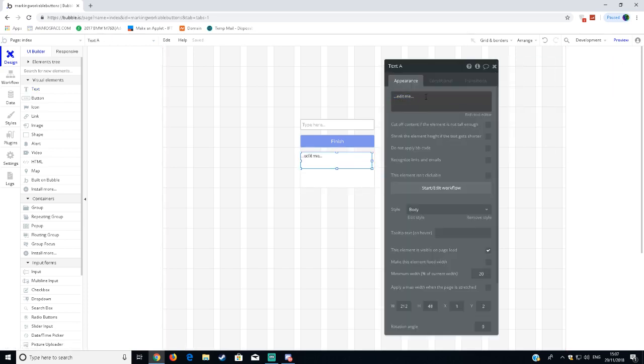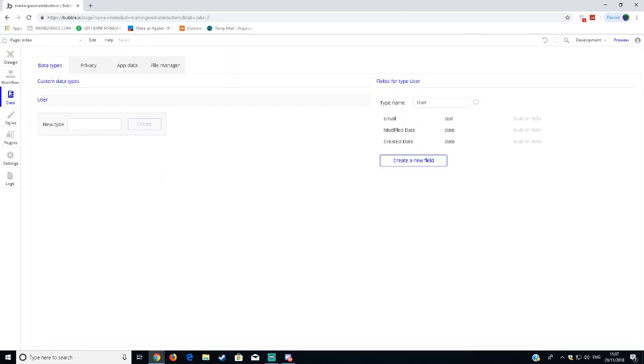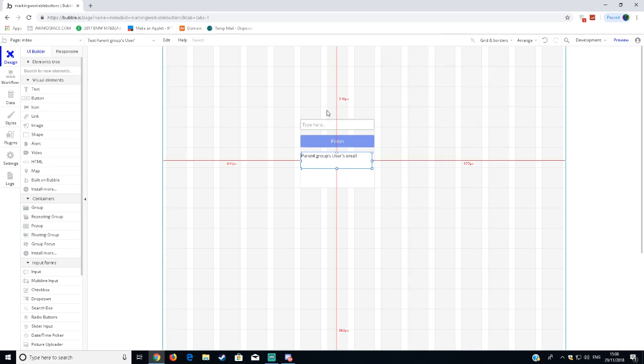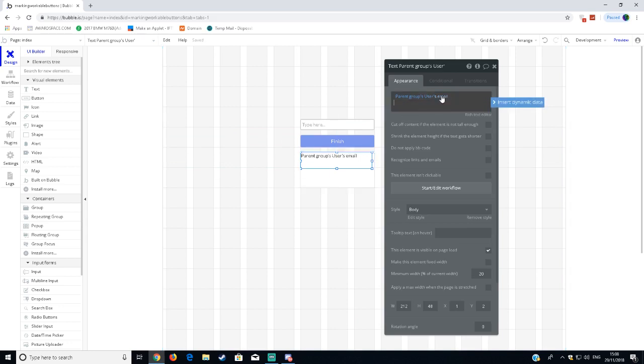And when you enter dynamic data, which is the data that is on the server, which is here, you will not be able to pull emails. Or yes, you will be able to pull emails, but not passwords. Passwords are kept private for everything. You cannot get them out unless someone makes an API, which wouldn't be allowed because that's breaching the terms of conduct on the website. So if you insert dynamic data and parent group's user's email, that will pull it from the data, or sorry, the server.